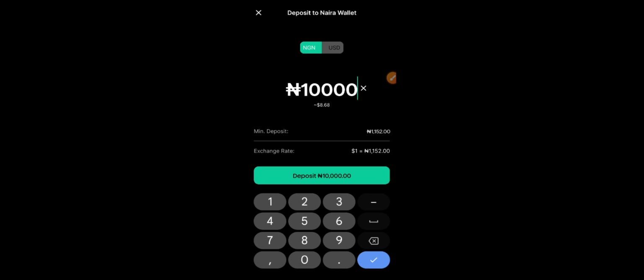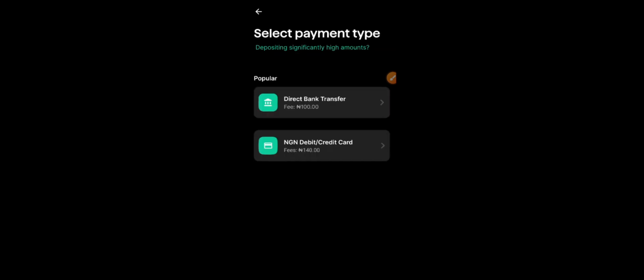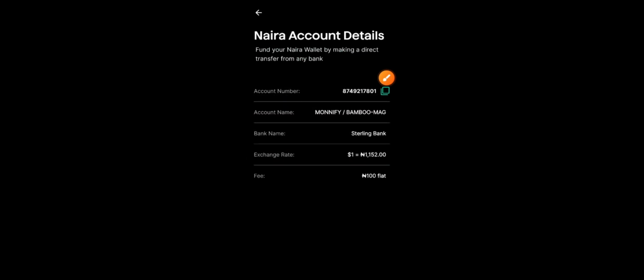I'm going to click on deposit, and it will ask me which of the options do I want to use. Do I want to deposit with, of course, my ATM card or transfer to a bank account? Well, I would like to use the direct bank transfer because it's cheaper. If I click on that, it will show me my Bamboo account number. Now, anybody that owns a Bamboo account, you, myself, anyone at all, has an account number assigned to them. This is my own account number.